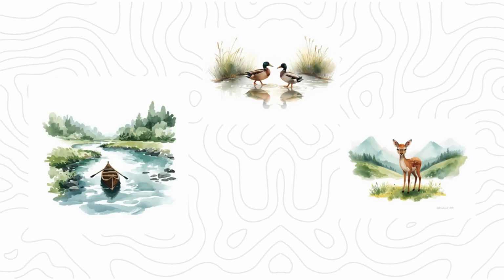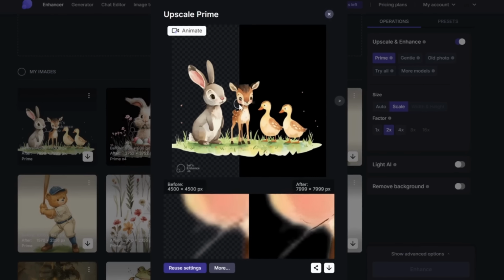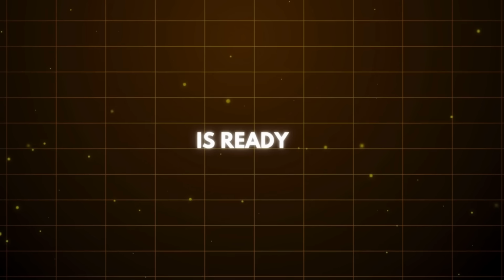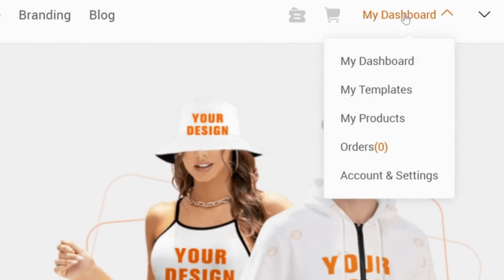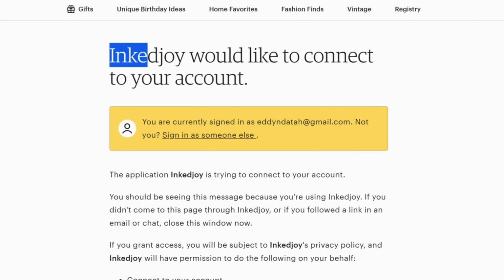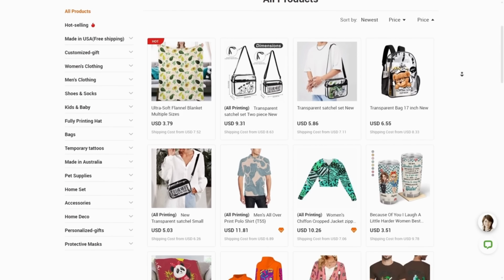After generating your design, the next step is to prepare it for high quality output. I recommend using Let's Enhance to upscale your image to higher resolutions and improve print quality. Once your image is ready, you can upload it to InkJoy. After creating an account, click on My Dashboard and click on Connect Your Store, then select Etsy. After that, Etsy will want you to grant access. Then go to the product catalog, choose a suitable item.